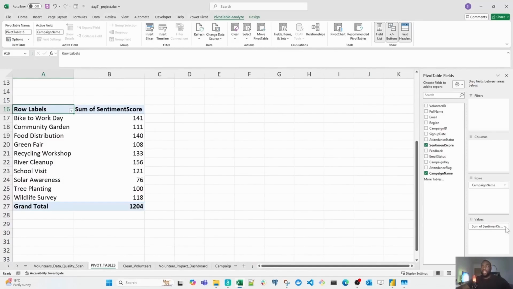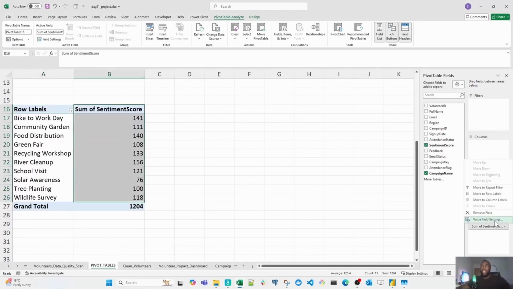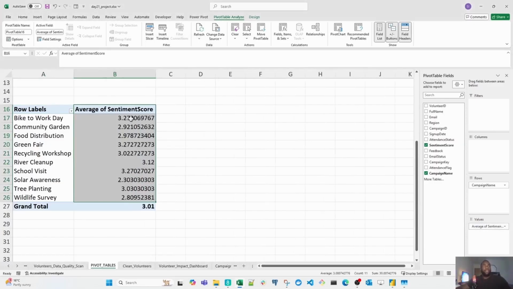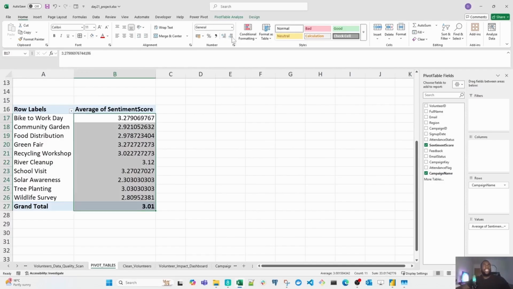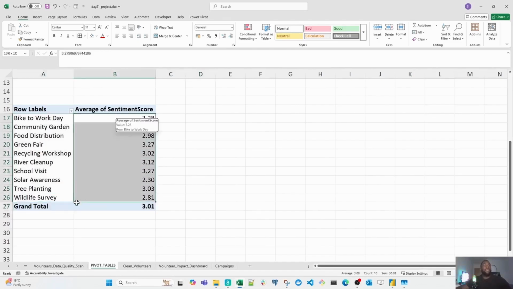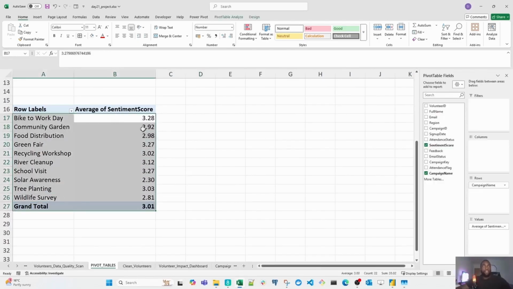But what we want is the average of this. So I'm going to click the drop down next to it, click on value field settings, click on average, and then click OK. I want to select all this and change it to, let's say, 2 decimal places so that it's easier to read. And then I actually want to filter this to the top 5. I don't want to see everything. I just want to see the top 5.